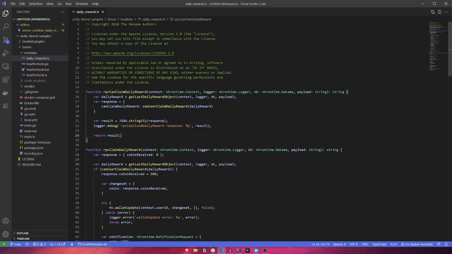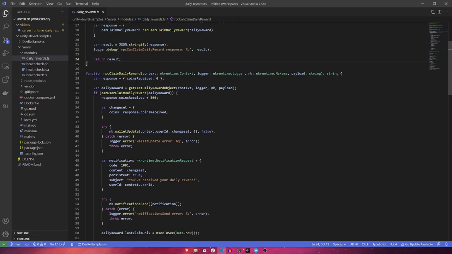Now that we've implemented the eligibility check, let's see how we implement the actual daily reward claim by looking at RPC claim daily reward. Firstly, we create a default response object containing a single property called coinsReceived with a value of 0. If the user is not eligible to receive a daily reward, this is what they'll receive.